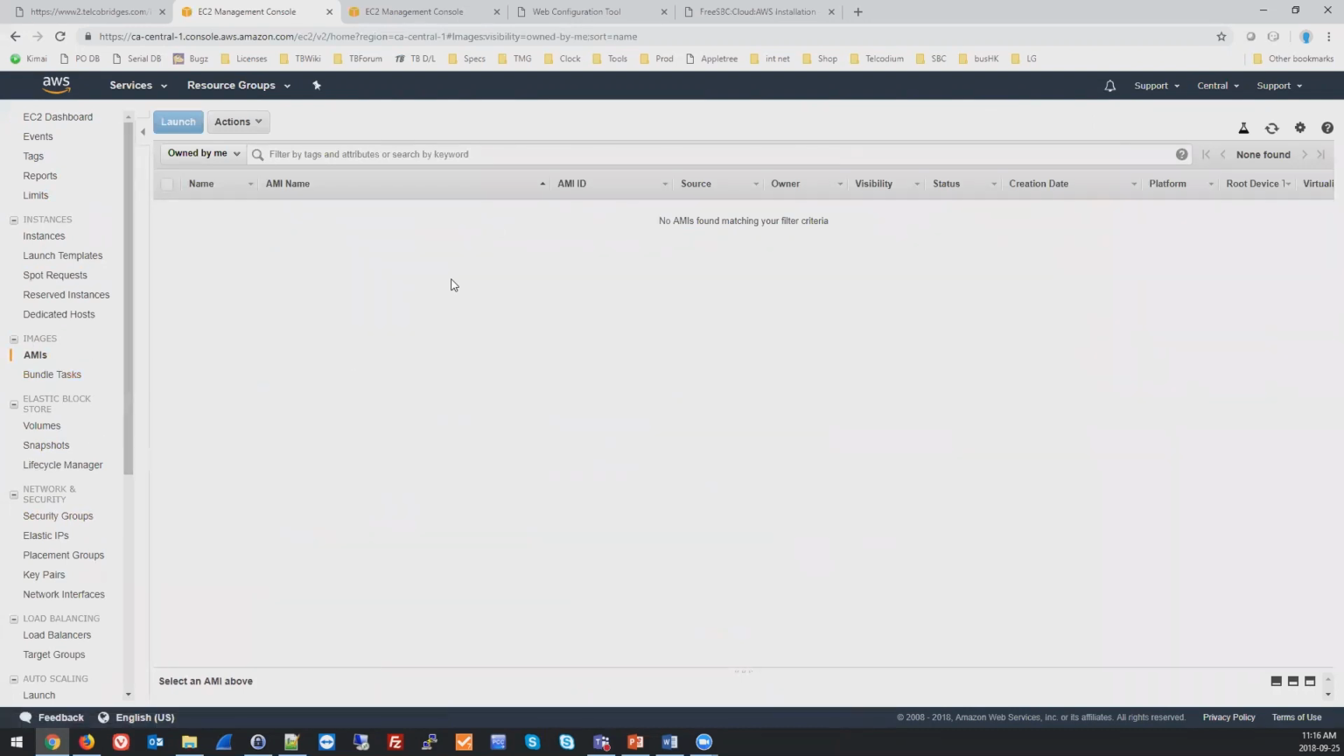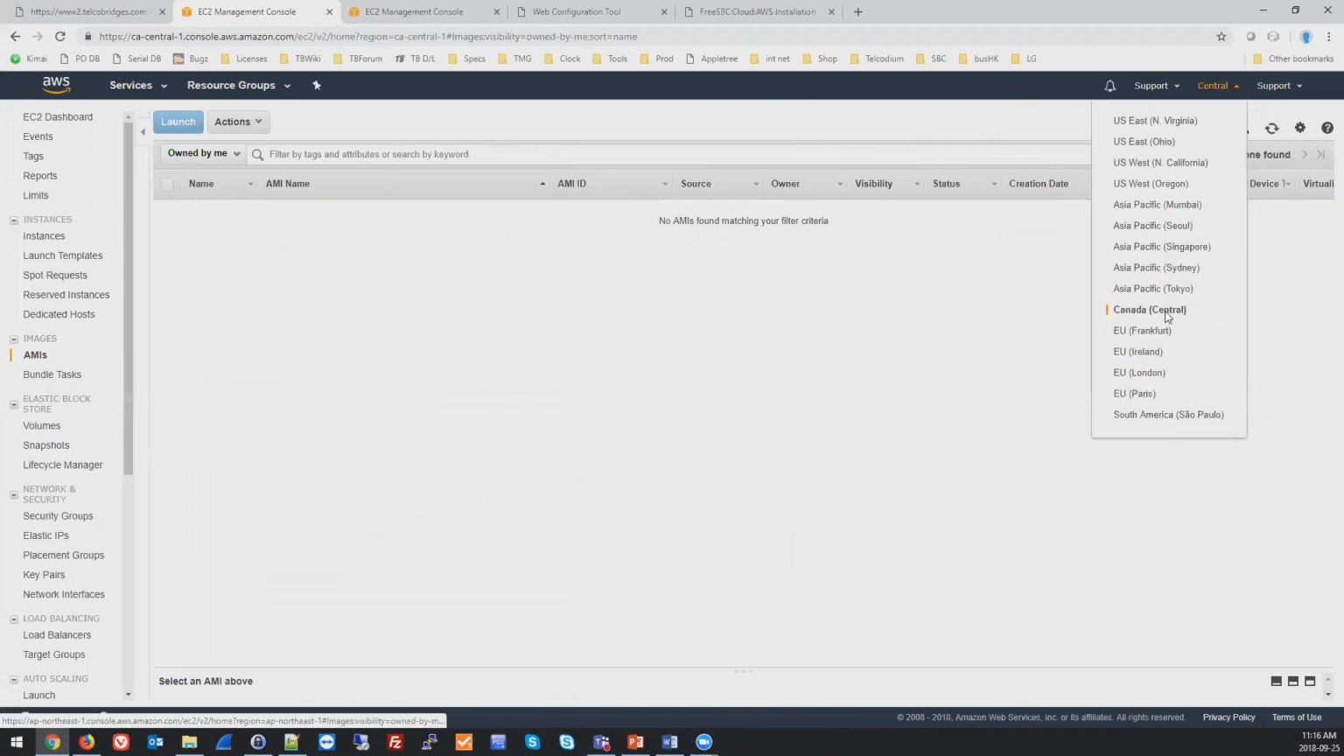Once you get into your AMI page here, there are two things you have to do. One is choose the region, right? For us, we use the Canada Central region, but of course you will choose the one that suits you best. And that's where we will share this AMI image.